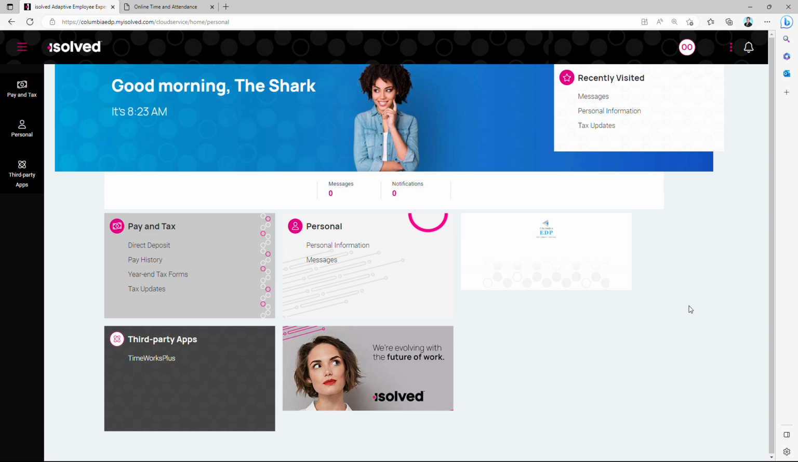Okay. Based on what your employer enables as far as services go, these tiles may change. You may see some additional tiles in here as well, based on what your employer is enabling for you guys to have access to. But again, as those things happen, you'll be notified about those.